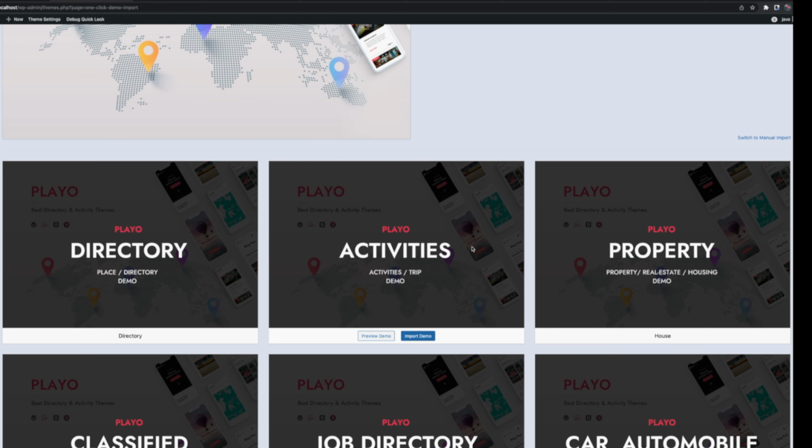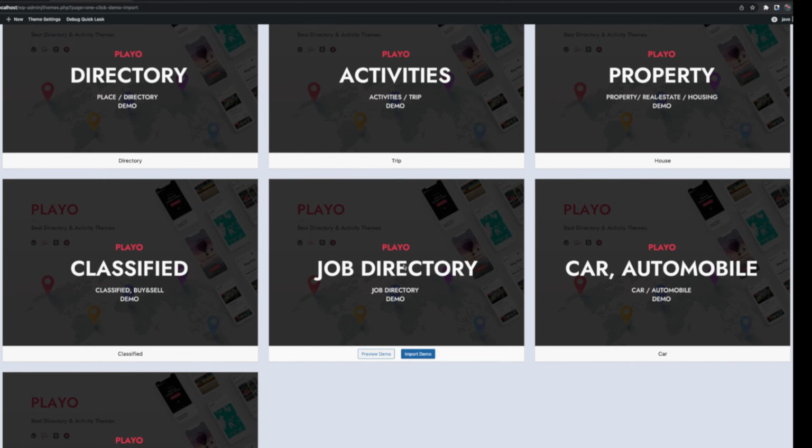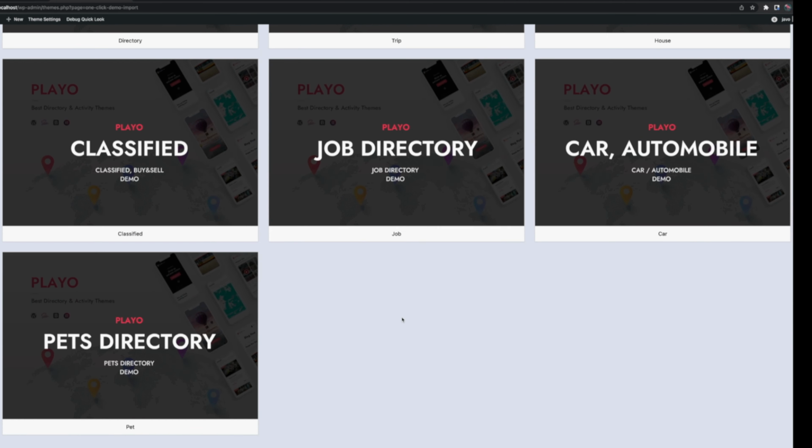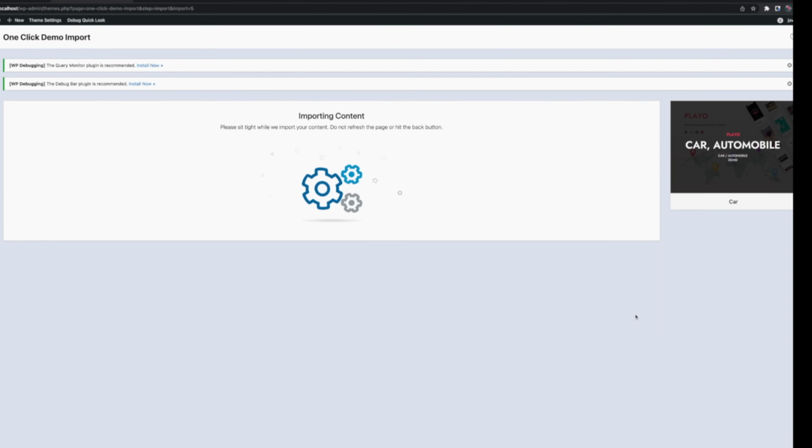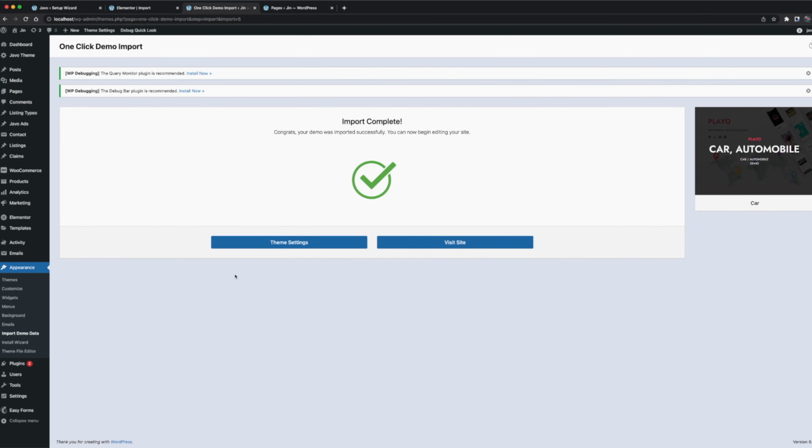It shows different demos, and you can choose one of them and click the import button. It may take some time to download all of the images and the demo contents. If you get a 500 or another error, it's mostly from your server, such as low memory or upload size. Then you might need to talk to your server support team, or you can try to import again. Okay, import has been done.